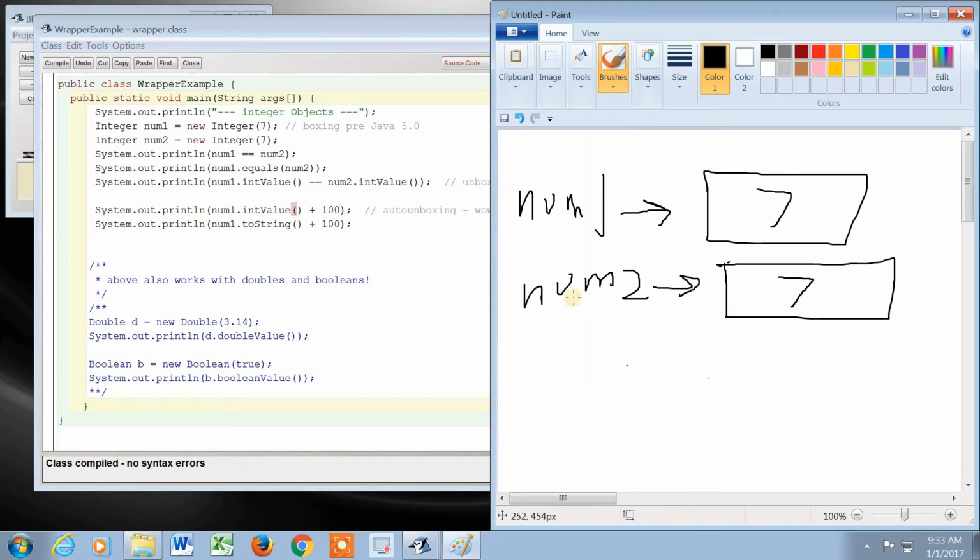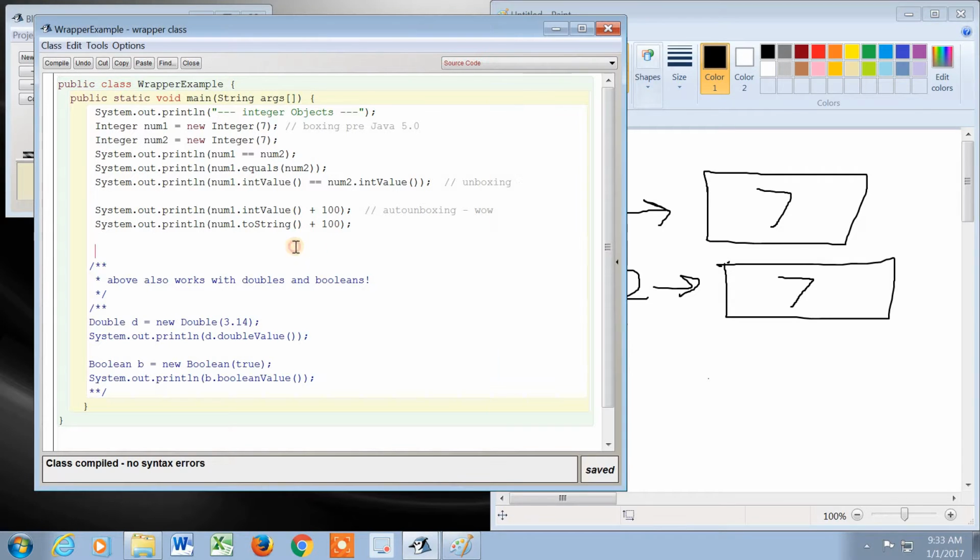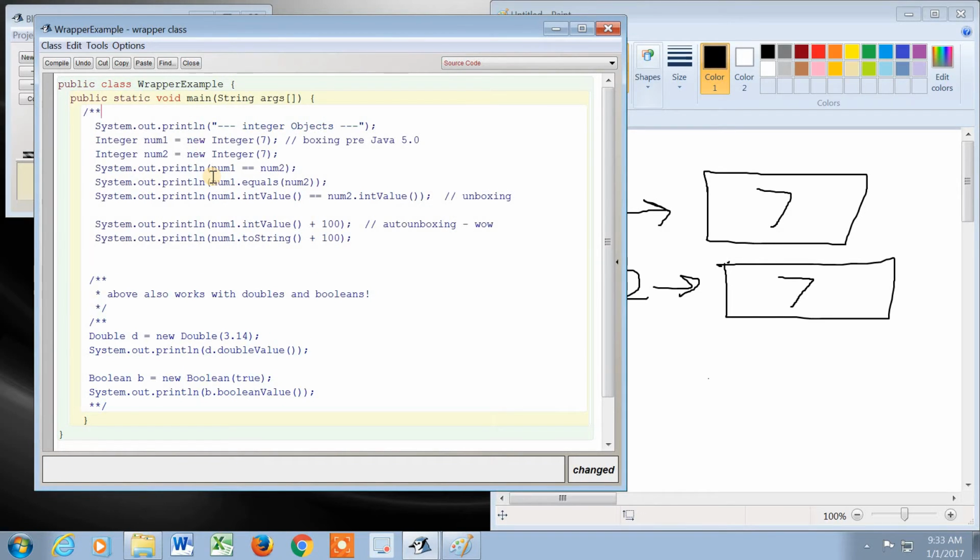So let's see. I don't know why I drew pictures of these things. You know, obviously equals equals doesn't work, but .equals works. All right. Let's just take a look at the next example. Actually, let me just comment this back out here.